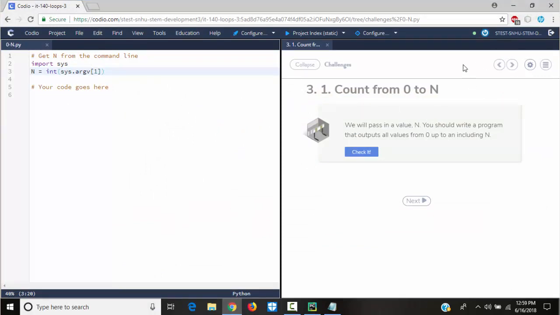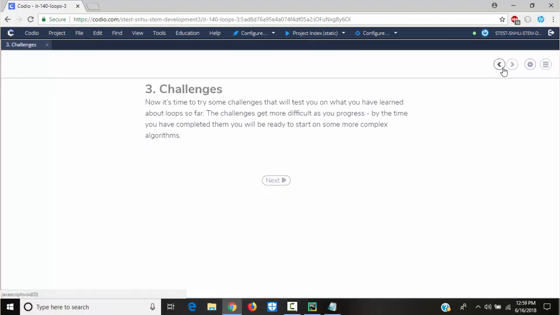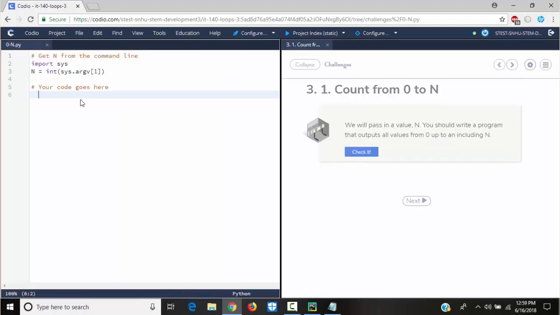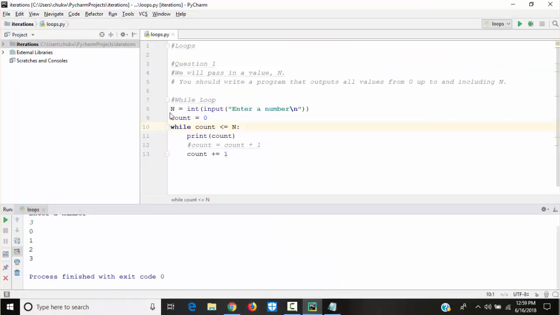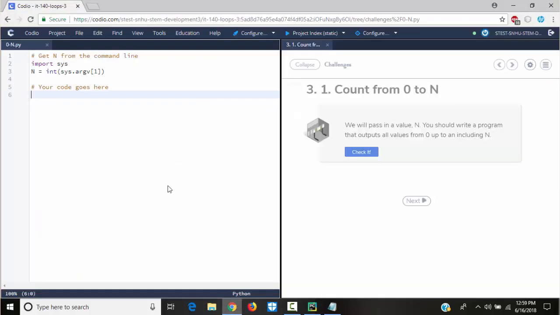And let's see here. Did they ask us to use a particular, whether while loop or for loop? I don't think they asked us to use a particular one. But we're going to use both anyway. We'll use both. It doesn't matter. So we're going to come here and we'll copy this. I'm going to copy this. And I'm going to paste it here.